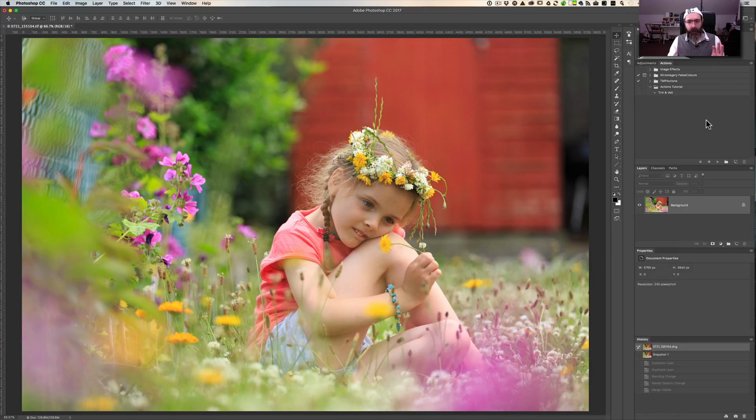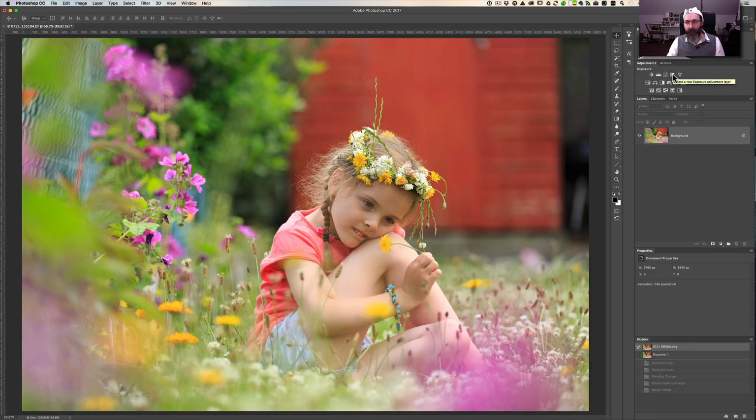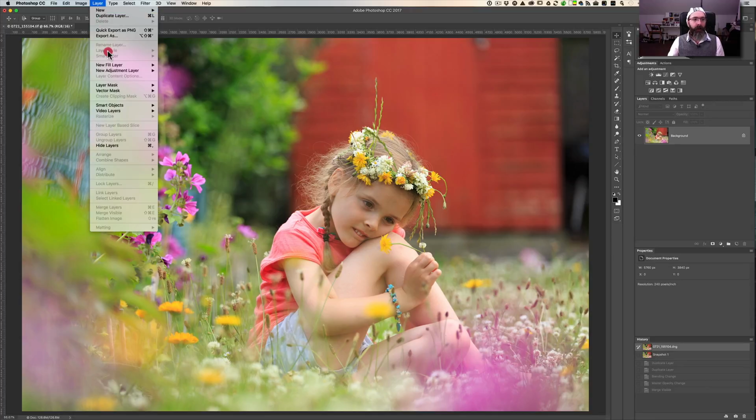Today, an exposure adjustment layer. There are three ways of creating one. You can go to the adjustments panel, find the exposure one and click on this icon. You can also go in the layers panel and use this little round disk icon here, and select exposure. And finally, the last way of creating it is to go through the menu. So you can do Layer, New Adjustment Layer, and select Exposure.